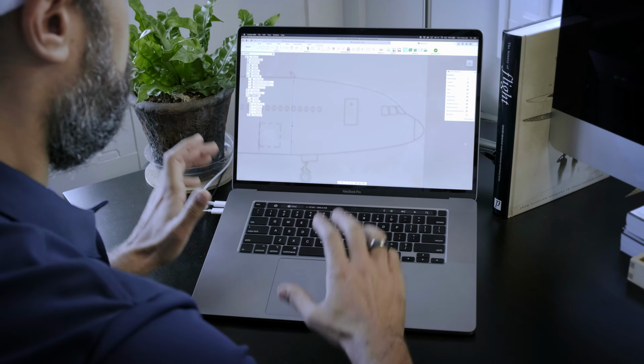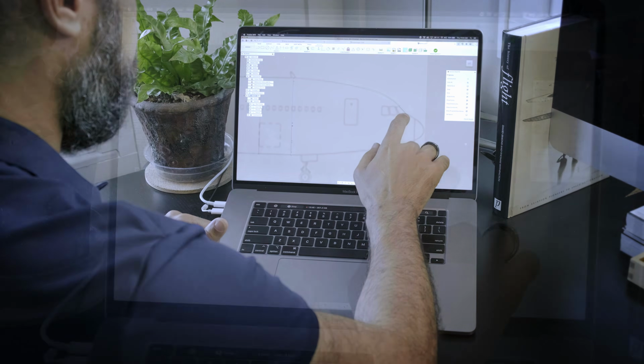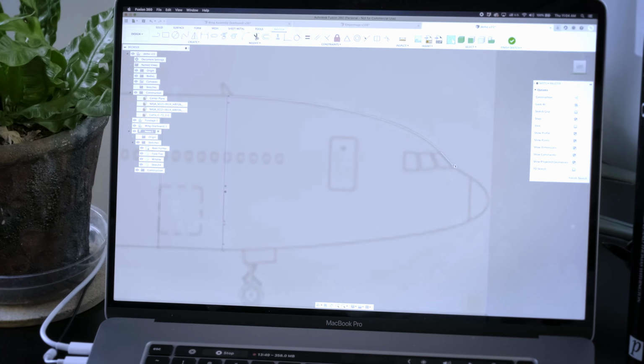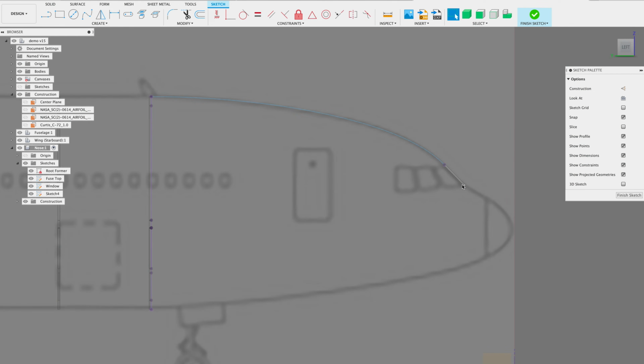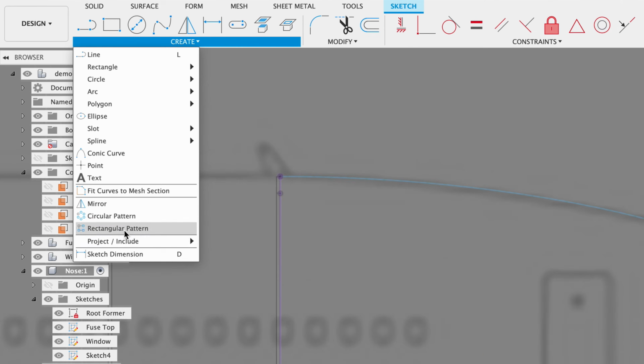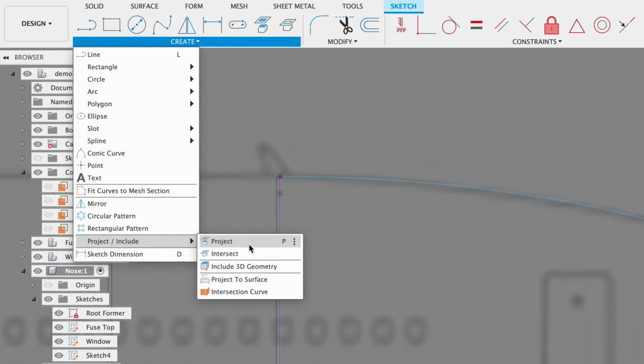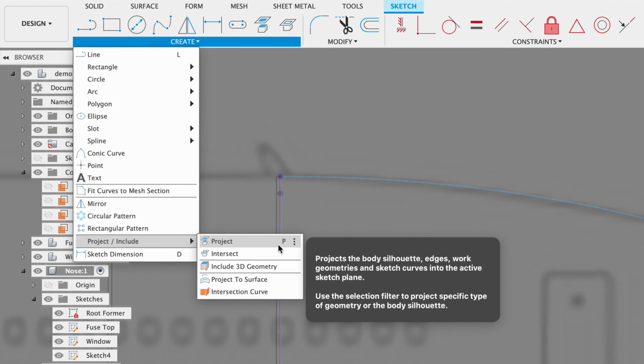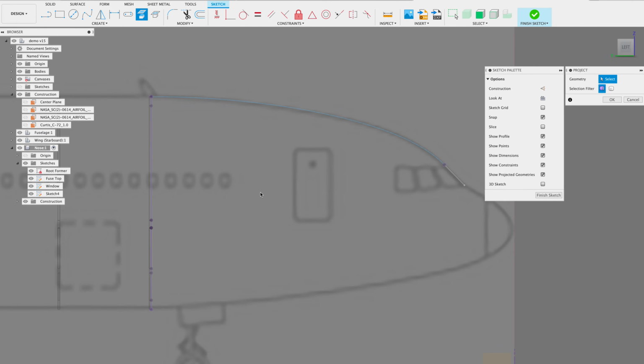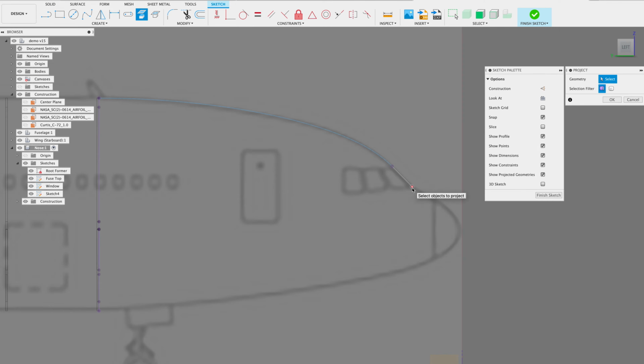And what we need to do, like before, is project this point right here onto our sketch. So create, project, or the shortcut key, which you can see right here, this little letter tells you what the quick shortcut key is to activate this tool, which is P. So we're going to use that from here on out. So I want to project this point because that's what I need to connect. And then press OK.